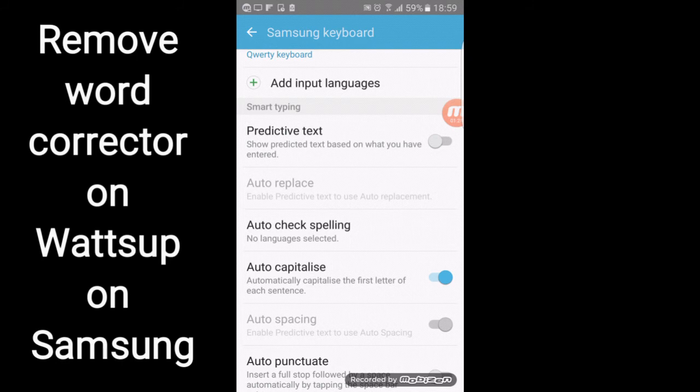Okay, that's basically it. And now when you go back to WhatsApp, it shouldn't have all those words that it gives you automatically. Okay, that's it.